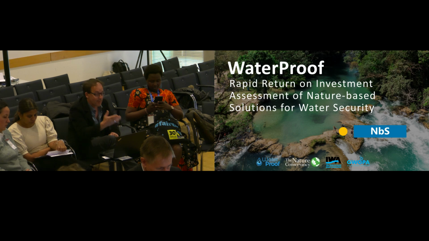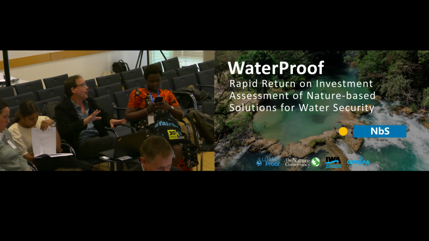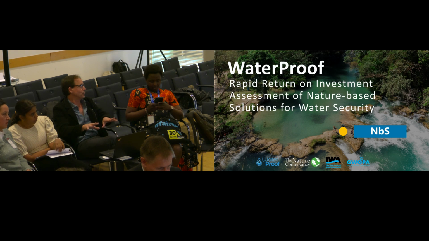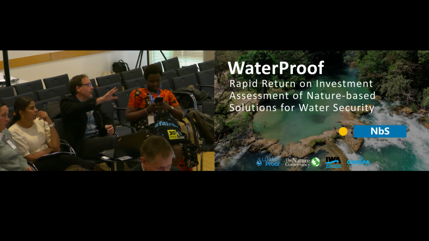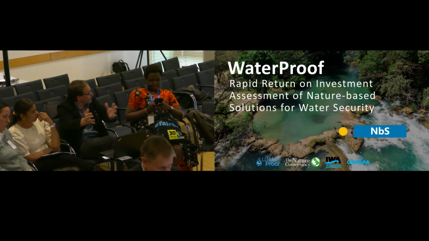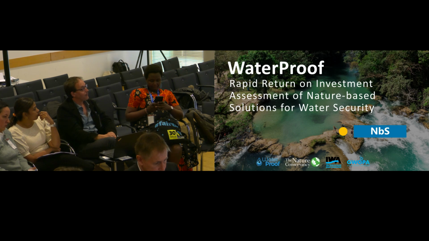Is there a possibility to include some kind of index to show, for example, if I look at certain areas in Africa, in Ethiopia, maybe the reliability is much lower than, for example, in Europe or here in Germany?